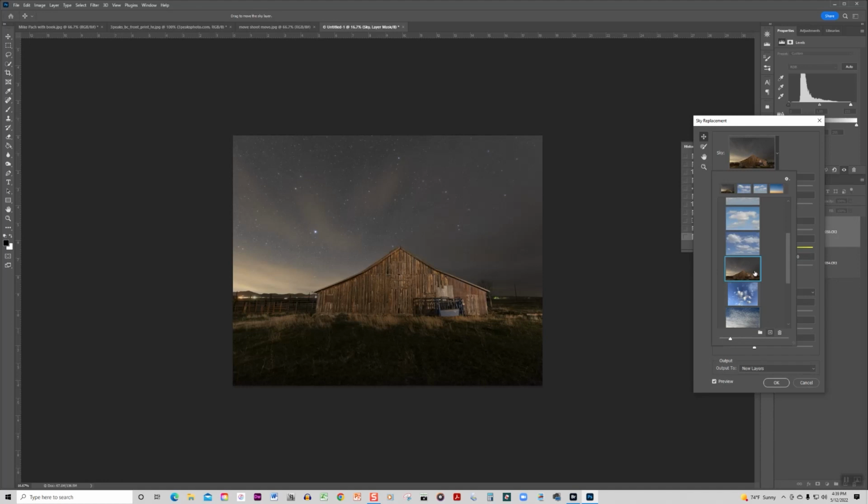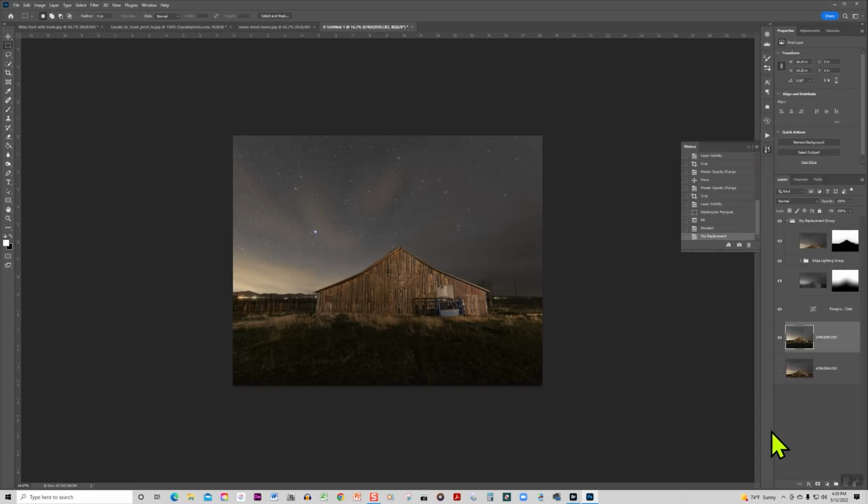When I get in here, I can create separate folders, and like so if I have Milky Way skies, I can create a folder that has only those types of photos in them. Down at the bottom, I need to choose my output. So I have the choice of a duplicate layer or new layers. I'm going to choose new layers, click OK, and now you see I have a Sky Replacement group folder that has these images and these layer masks.